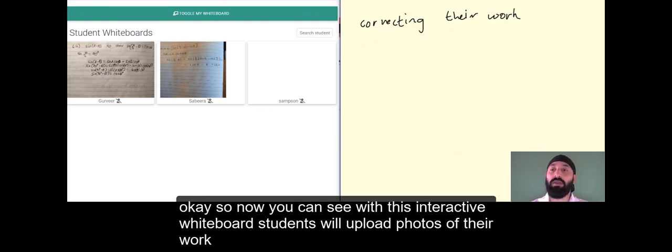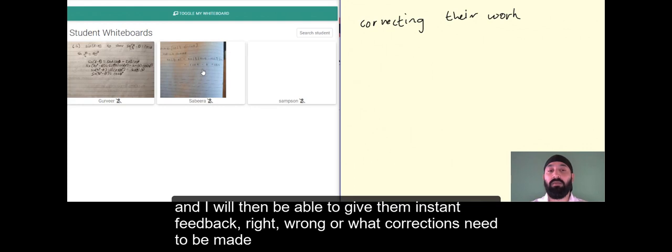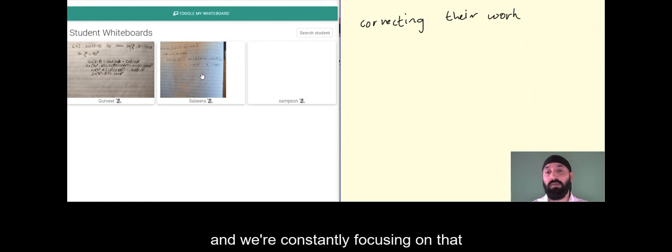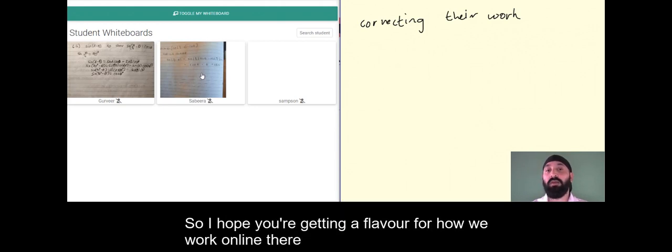Okay, so now you can see with this interactive whiteboard, students will upload photos of their work, and I will then be able to give them instant feedback: right, wrong, or what corrections need to be made. And we're constantly focusing on that. So I hope you're getting a flavor for how we work online there.